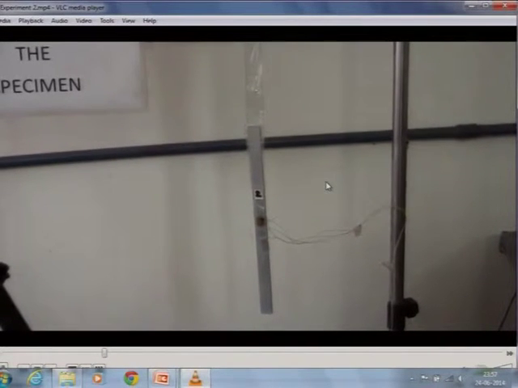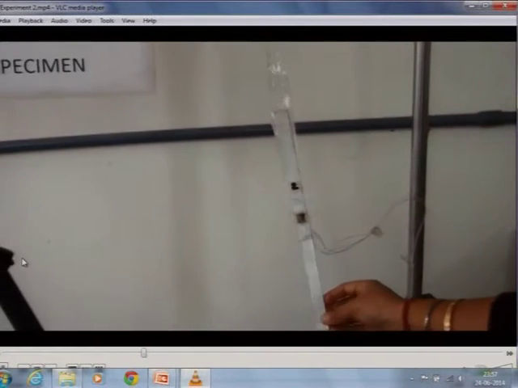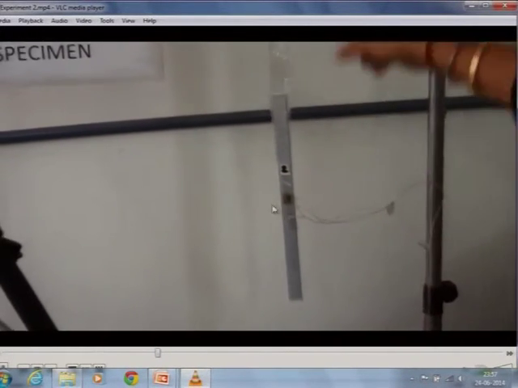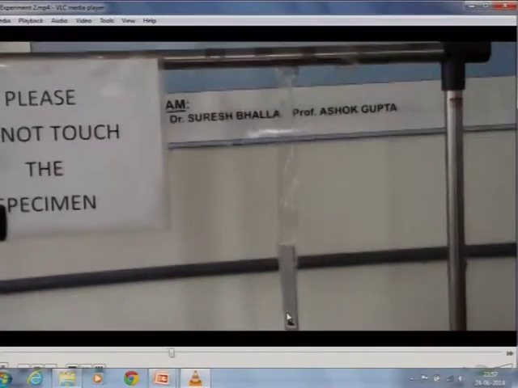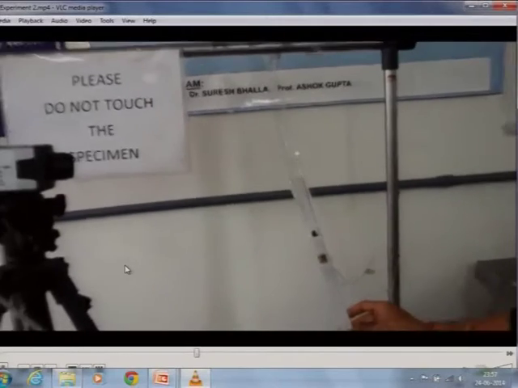In this bar, a PZT patch is attached here. In this experiment, actually 2 PZT patches are attached, one at the top and the other at the back side, and these PZT patches are connected in parallel in order to get the axial mode of this aluminum bar.